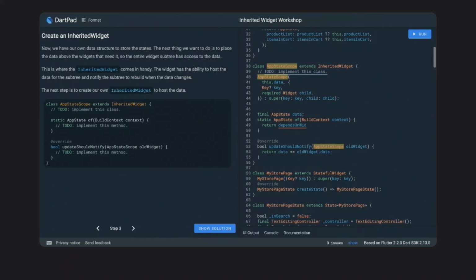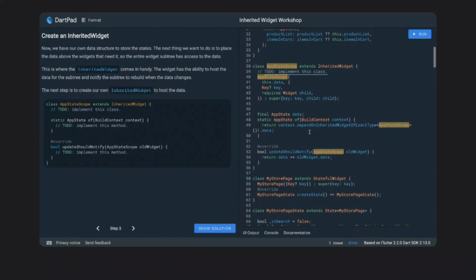Let me do a quick search on what this method is. Okay, so it's called dependOnInheritedWidgetOfExactType. And in here, you want to give your own subclass type, so you will find the right widget: context.dependOnInheritedWidgetOfExactType. And then, because this may return null, we just use the exclamation mark, so it will become a non-nullable method. Okay.